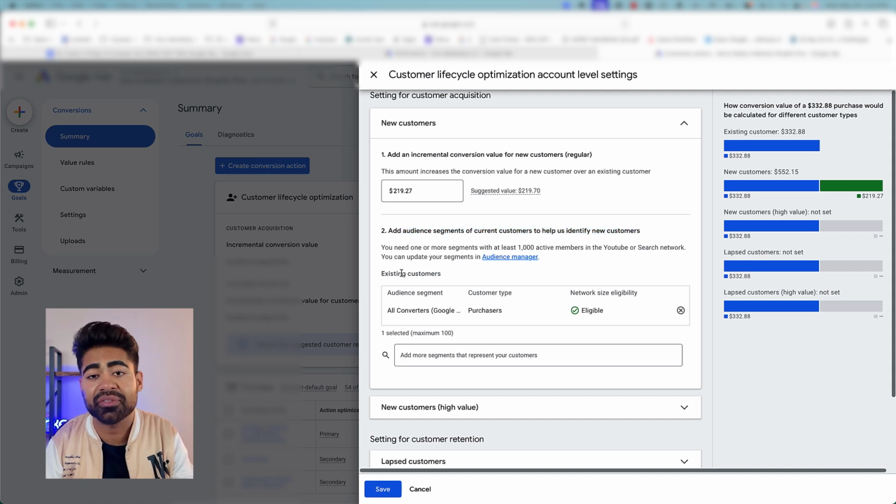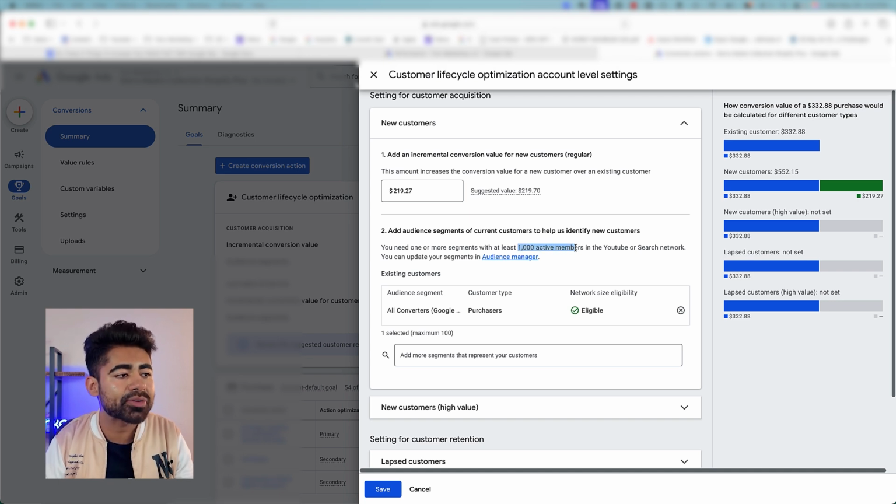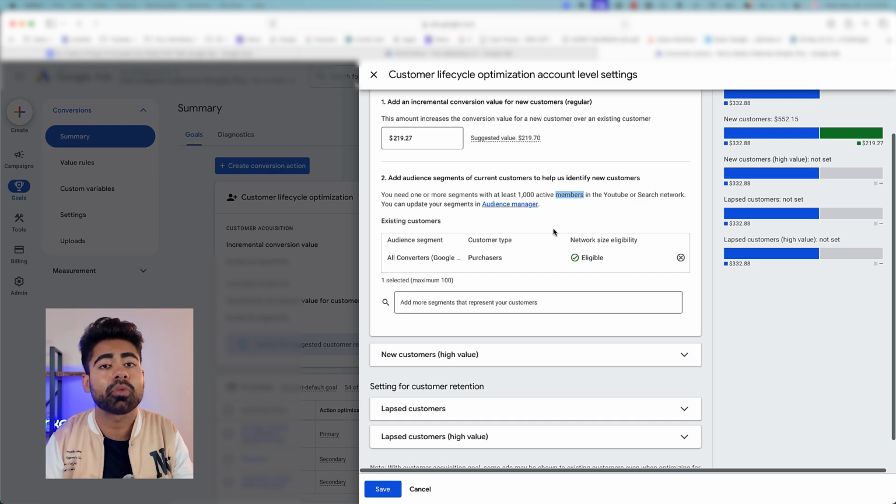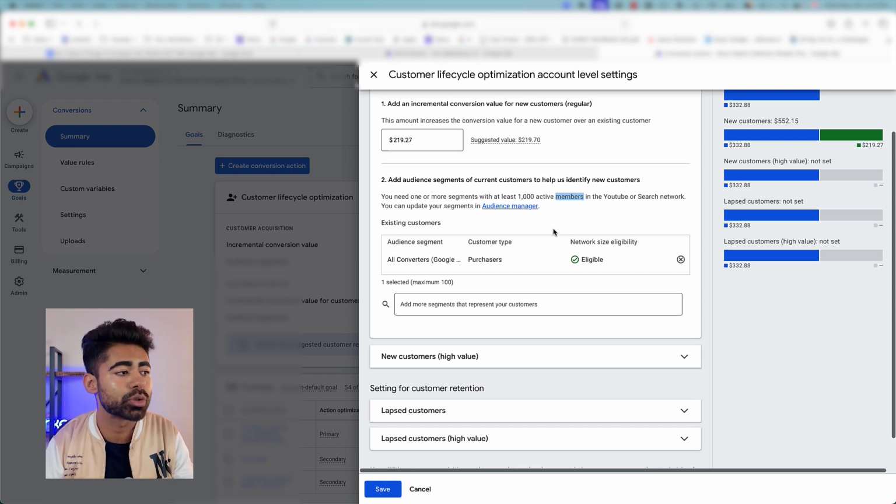So it tells you what kind of customer audience list it's expecting. It's expecting a list with 1 or more segments with at least 1,000 active members in the YouTube or search network. And you can update the segment section of the audiences directly within Audience Manager. And we already have that done for this brand. So this is something that you should absolutely be doing if you want to optimize the Google Ads algorithm very, very quickly for the right kinds of customers which you want to go after.